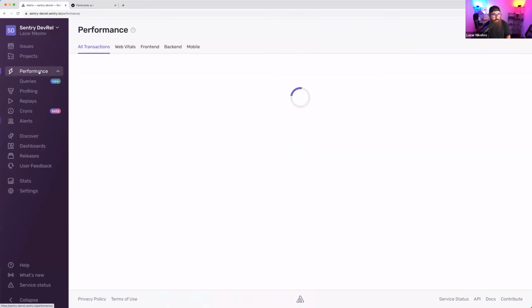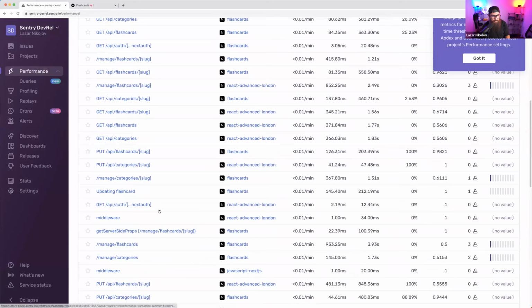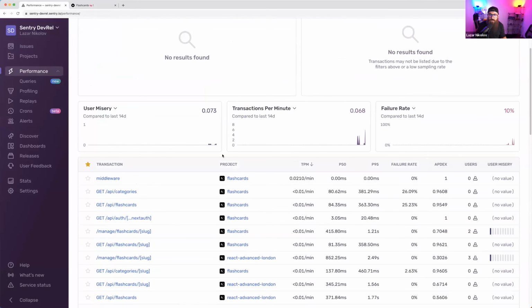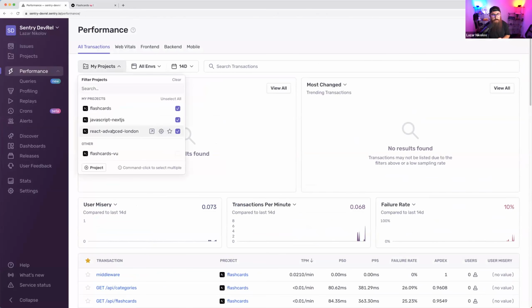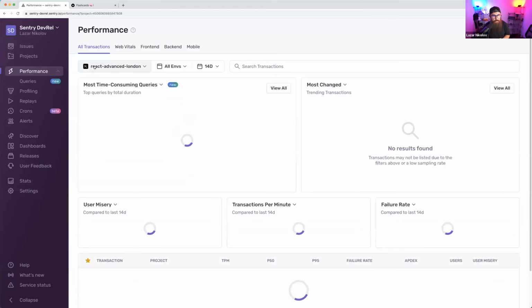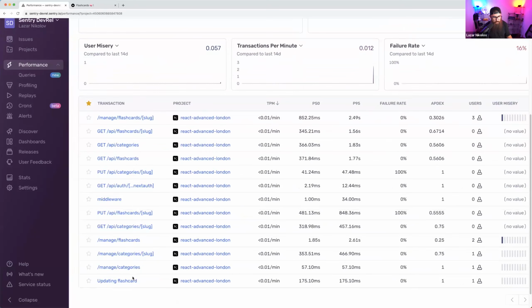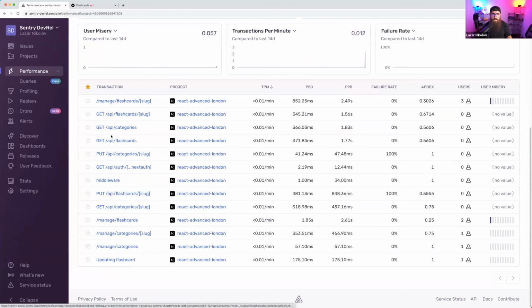If we go to the performance tab here, we're going to see a lot of transactions. Not all of these are created by us, of course, but Sentry is really smart and it does a lot of stuff automatically for us. So what I'm thinking about, we want to see the React Advanced London transactions at the top, and check this out, updating flashcards. If you see the others, you'll understand that this is something else. This is typed. All of this is just randomly generated data.